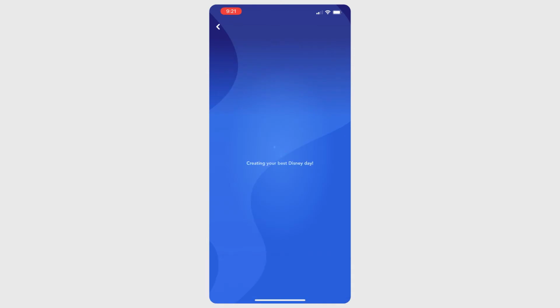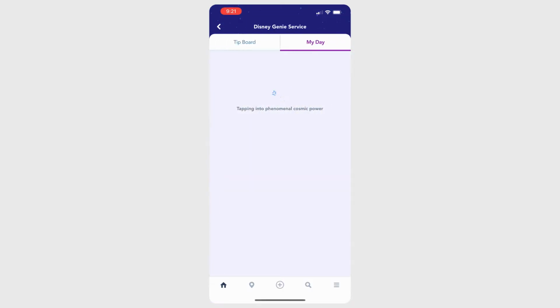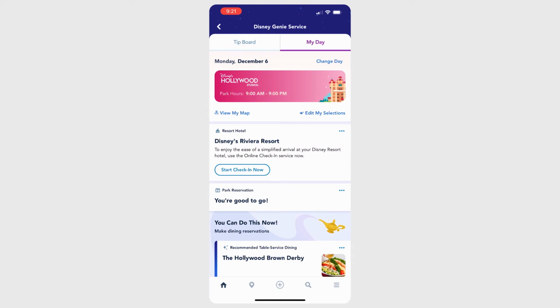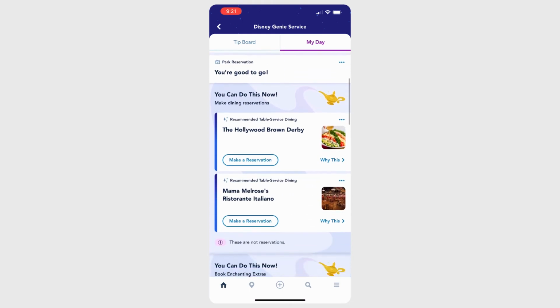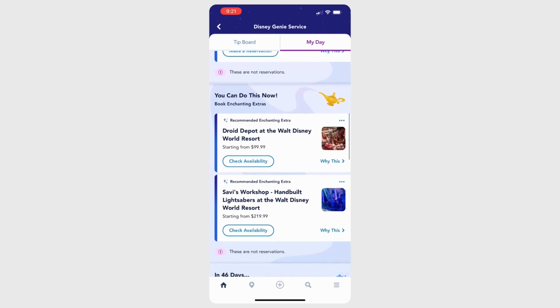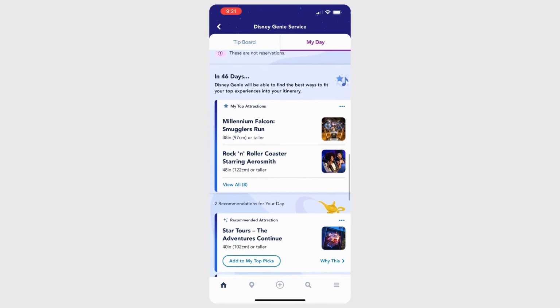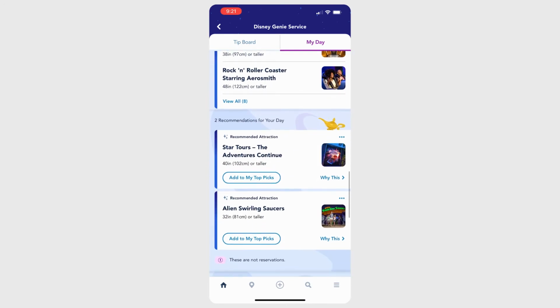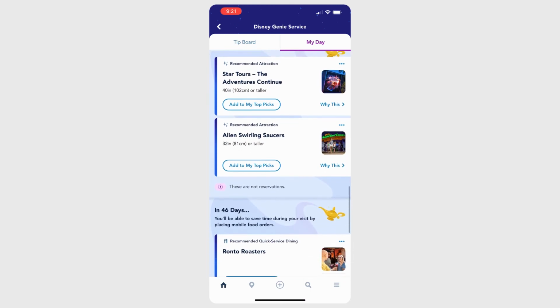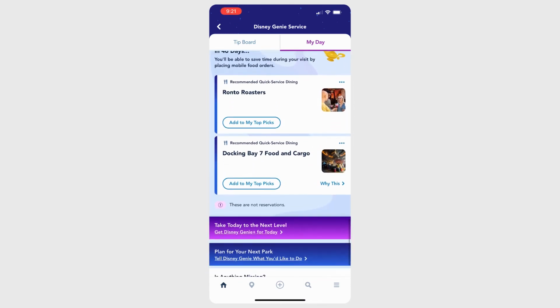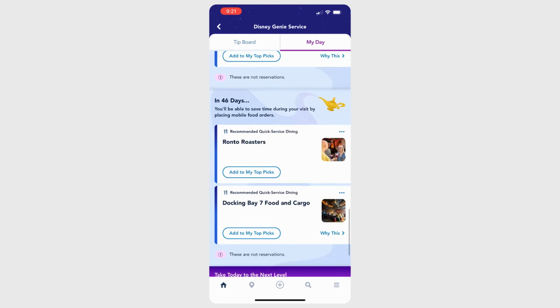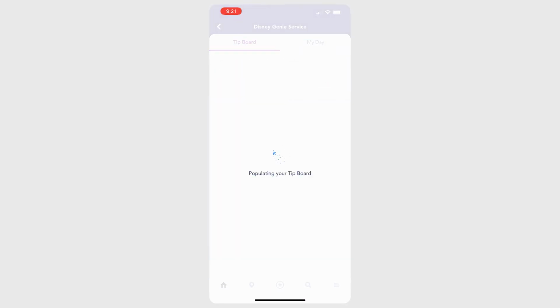Then you can look at the My Day tab at the top on the right and see the recommendations the Genie has made for you. It will also tell you when you can access certain features, such as booking dining reservations, although that is included in the services we offer to you. You can also get more information about rides and add them to your list. Once you've done that, you'll see the app's recommendations on the tip board.